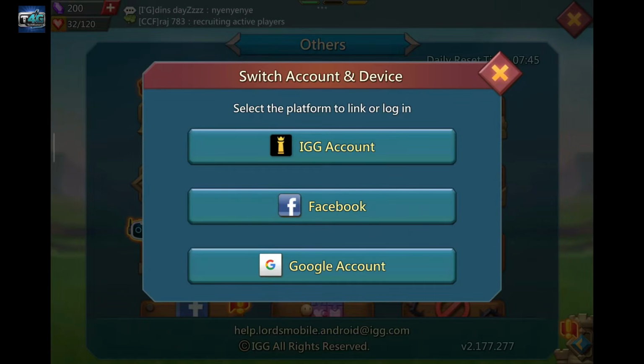Now from here, you can select the platform to link or login. You can select IGG account and enter your credentials, Facebook and enter your Facebook account's credential, or your Google account option and enter your Google account's credential to link your game.